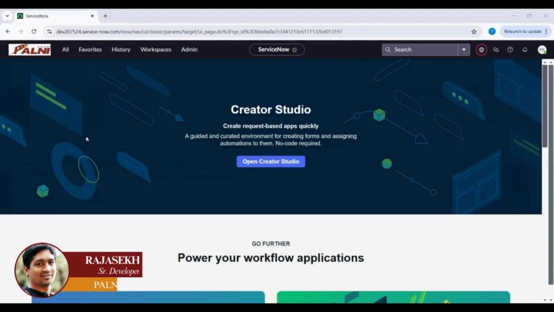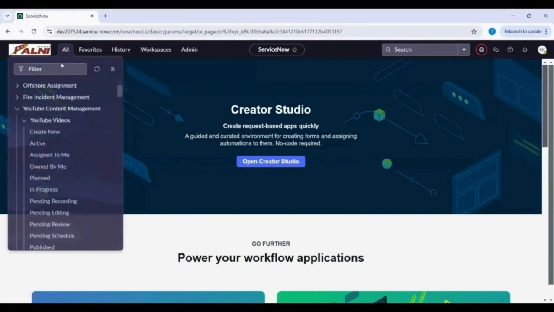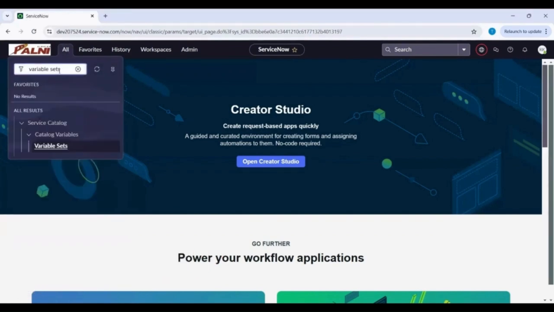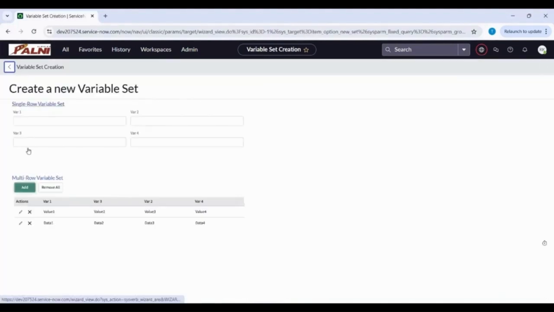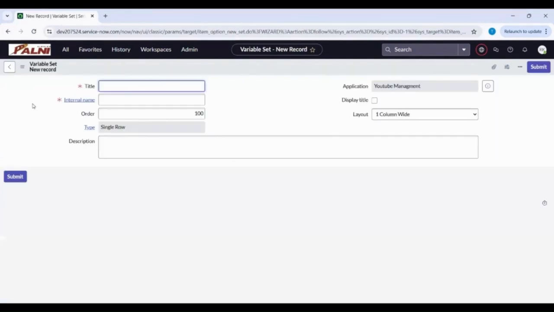Variable sets are a collection of variables that you can reuse across multiple catalog items. To create a variable set, click on All menu. In the navigation filter, type Variable Sets. Click on Variable Sets under Service Catalog, Catalog Variables. Click on New button. Variable sets are two types: single row variable set and multi-row variable set. Click on Single Row Variable Set. Give a meaningful name to the variable set. Save the variable set.